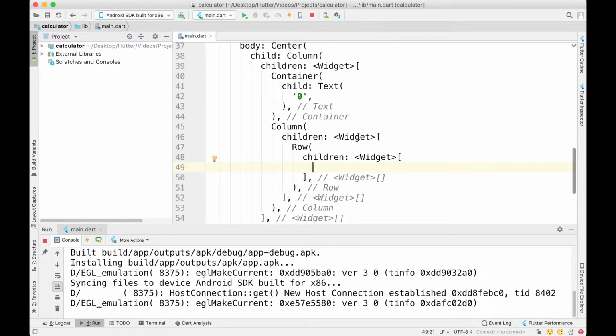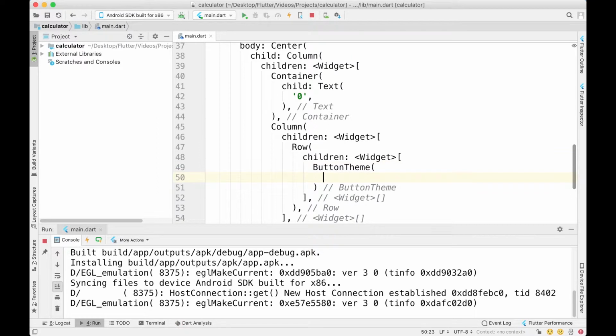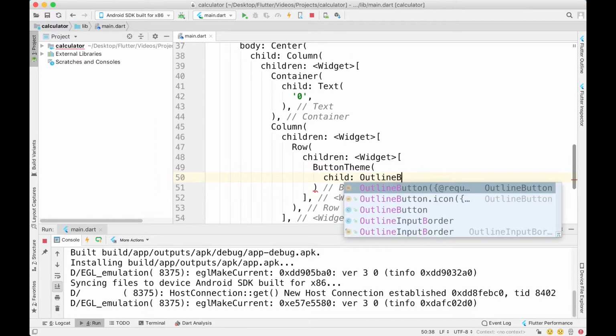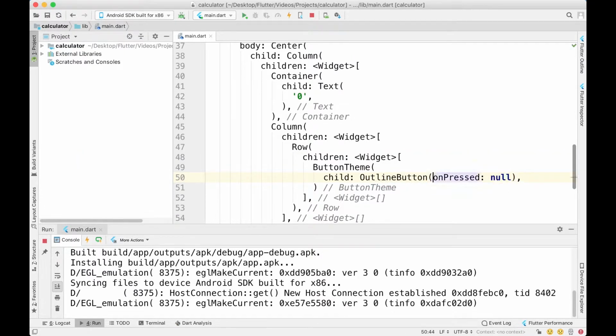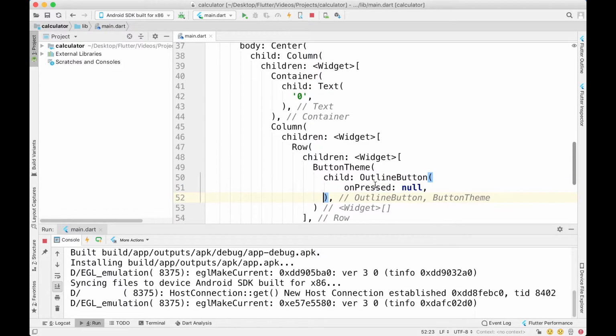So we'll start off with just the first button, and rather than using a basic material button, I'm actually going to use a button theme into an outline button. I'll explain why we need to do that in just a bit here. So we're going to go button theme, and the child is just going to be an outline button like so. So onPressed equal to null for now. We'll change it up in a bit.